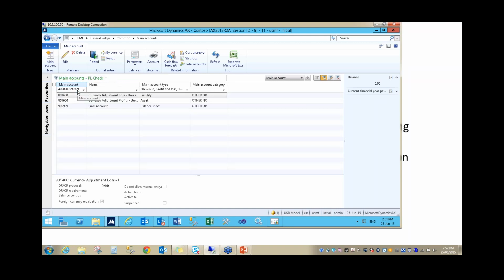And so the same, I've used the same logic. I've just got my P&L account range and said, show me where the account type is not revenue or profit or loss or expense. And that's actually come up with 3 accounts. So I've got an error account, which is balance sheet, and that one should be fine as balance sheet. Or I can make a P&L, it just depends on yourself, what you want to do there.